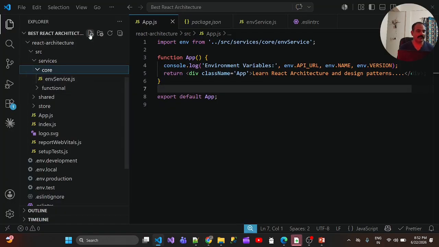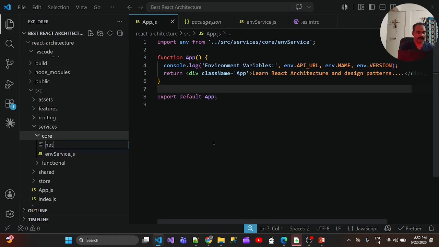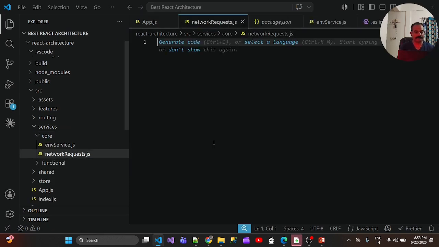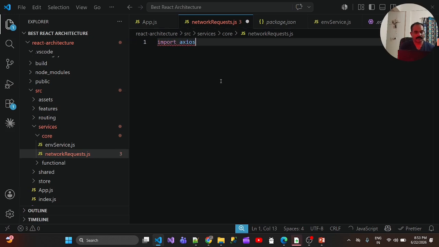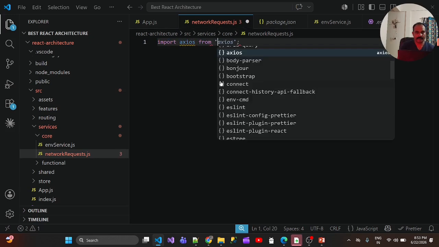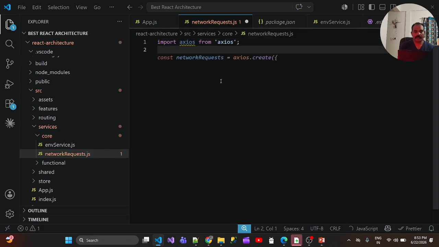Okay, for that we'll create one core service called network requests.js. Okay, and here we'll start with import axios from axios. We'll use Copilot so that we can write the code much faster.